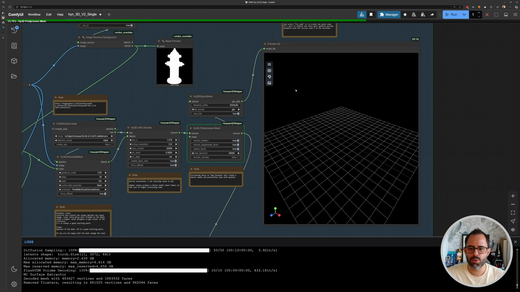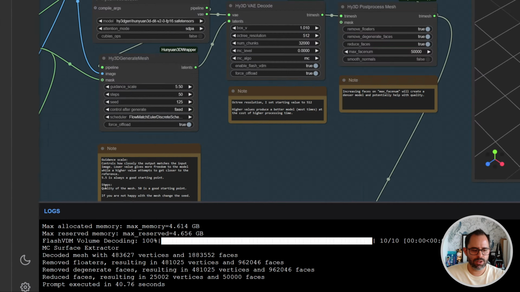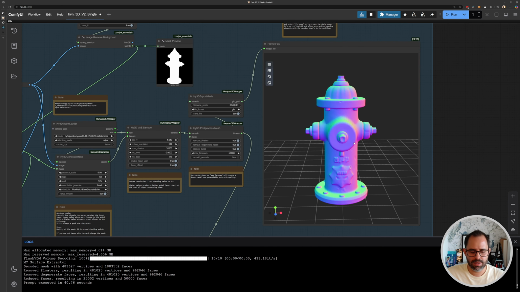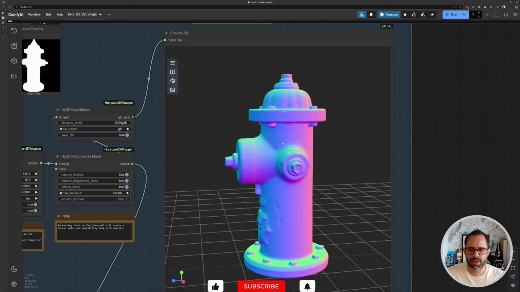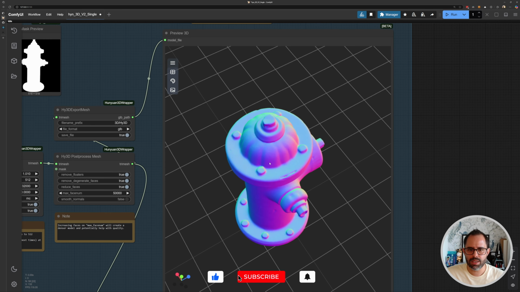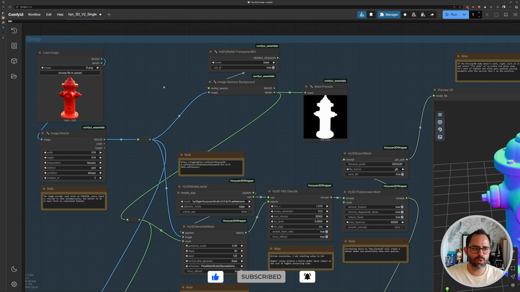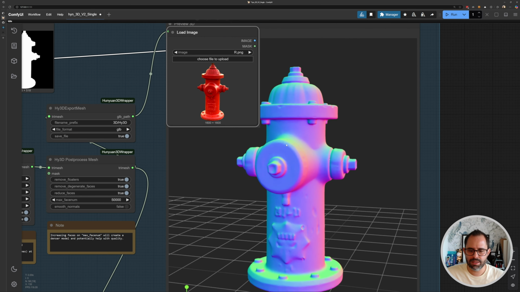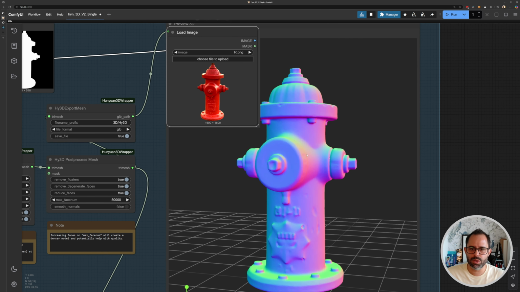And then finally, we'll get a preview here in the window. So that took 40 seconds to complete. 40 seconds, and this is not too bad. So I have a preview set to normals just so that I can see what's going on with the model. And considering we only gave it one image, let me just bring this image here just so that we have it for reference. I think this is pretty damn good compared to what we had before.